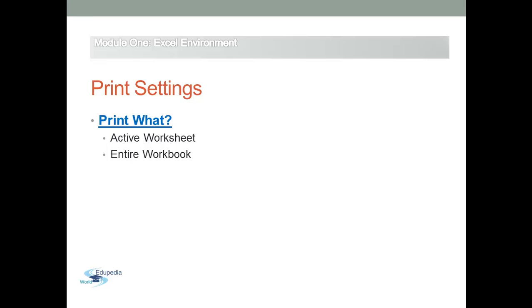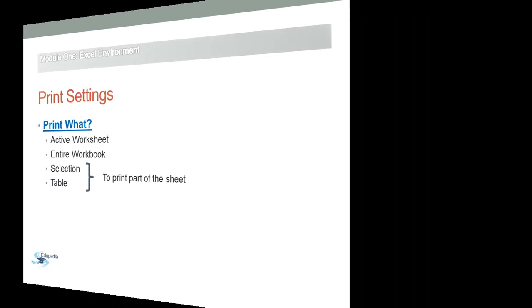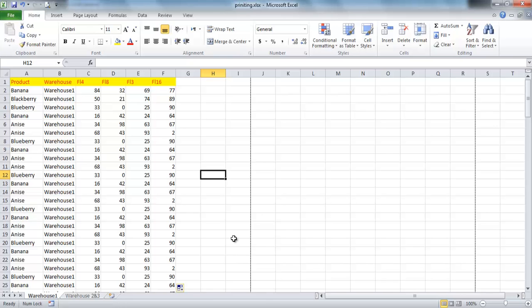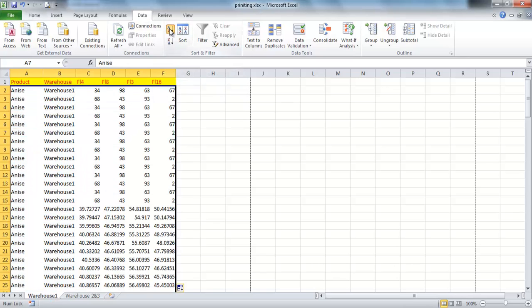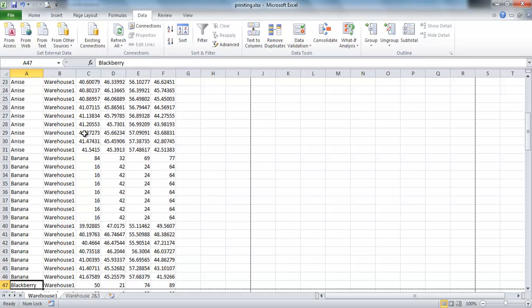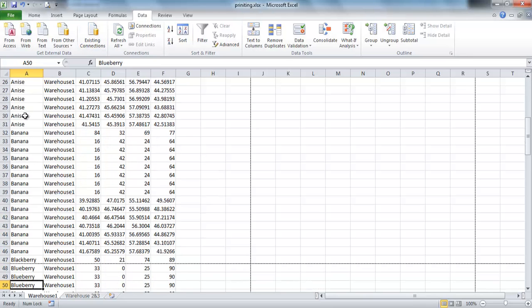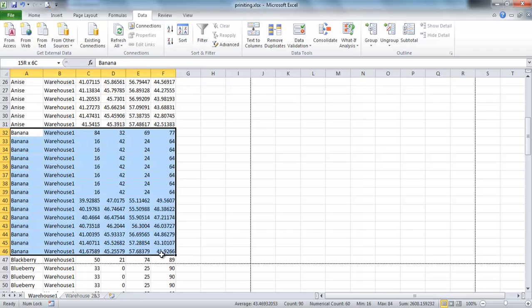But to print part of the sheet, you should make a selection on the cells that you want to print only, or format these cells as a formatted table. For example, to print only some cells that contain data about banana product, let's sort the data first from A to Z. Then the data for banana will be gathered. Select the data from cell A32 to cell F46. This is all the data for banana product.